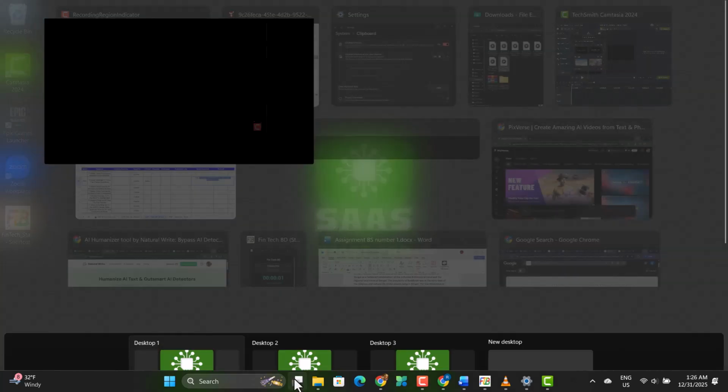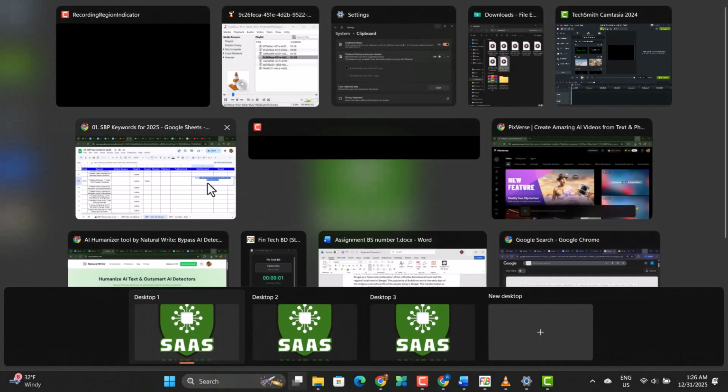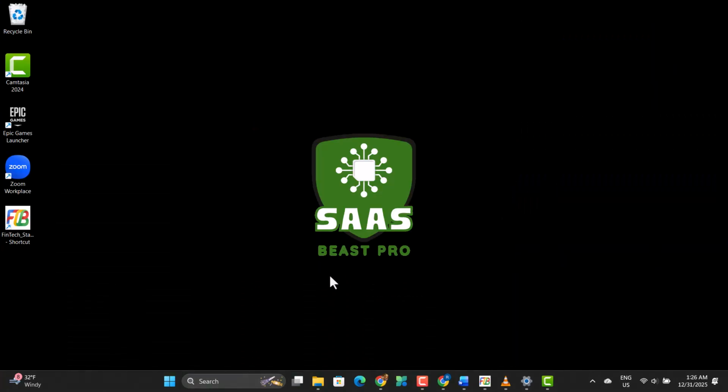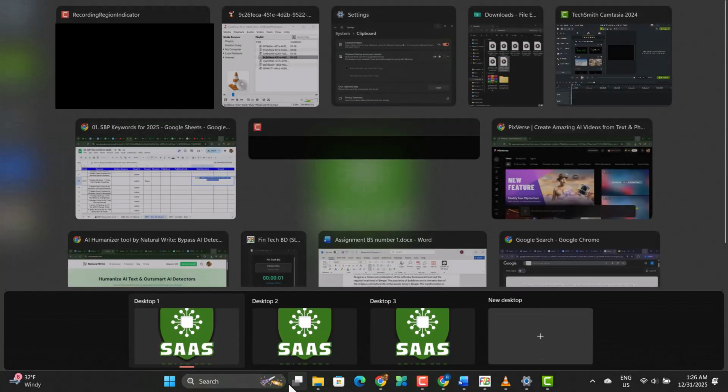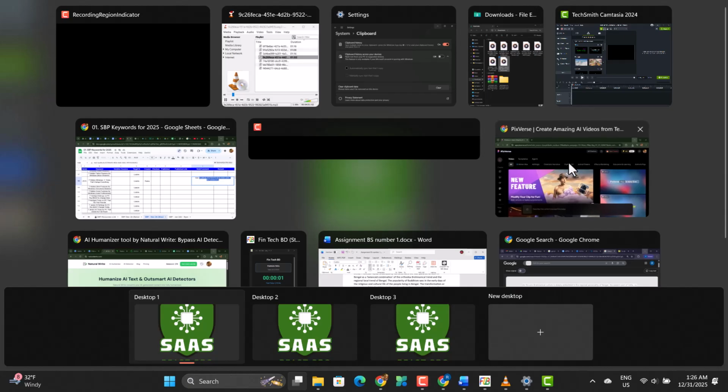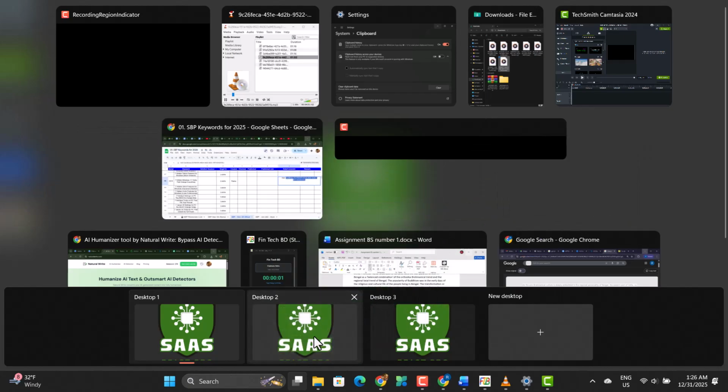Step 3. Use Ctrl plus Win plus left-right arrow to move between desktops instantly, or open Task View and click the desktop you want. Step 4. Open Task View, then drag any open window from one desktop thumbnail to another to reorganize your workspace.